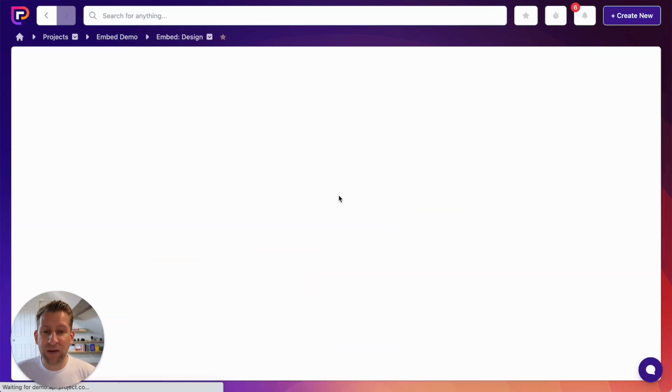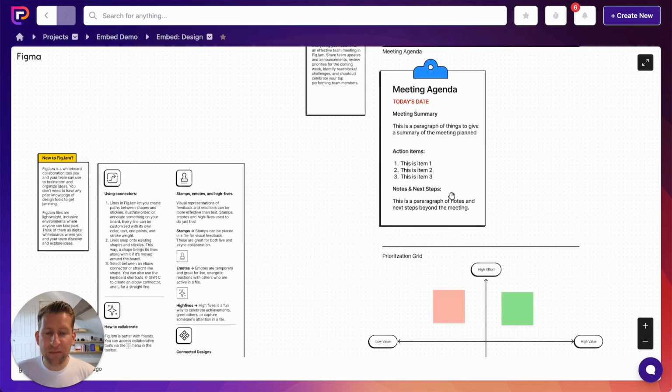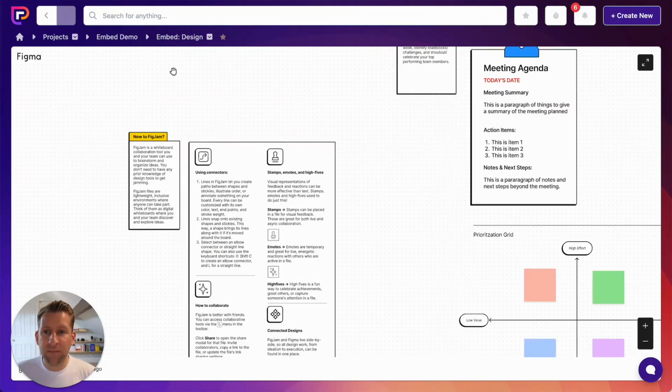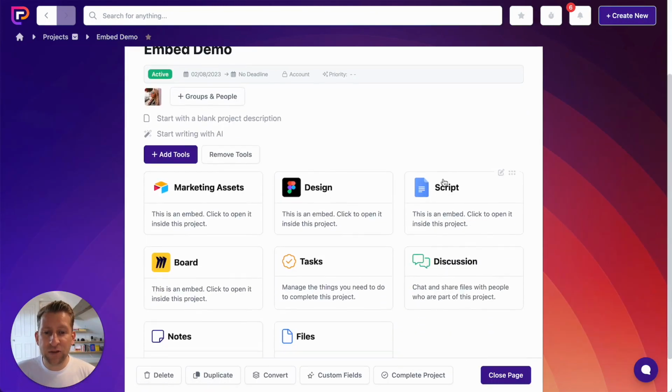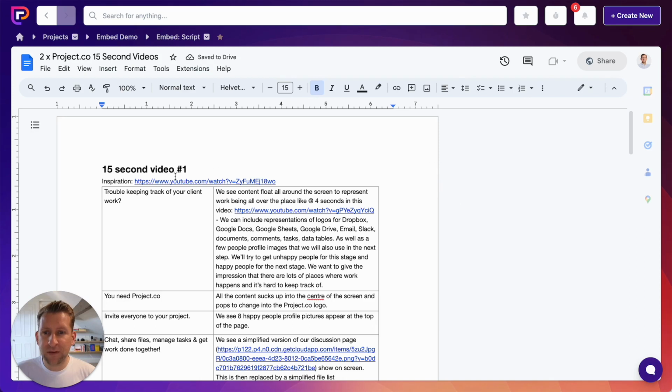For example, let's see Figma. There you go. We can see this opens up right from within the project. So you can see we're still within project.co, but we've got our Figma board in here as well. Similarly, let's jump into our Google Doc. And everything in here, as you can see, is fully editable. So you can collaborate on scripts and Google Docs, Google Slides, other third-party embeds right from within your project.co projects.